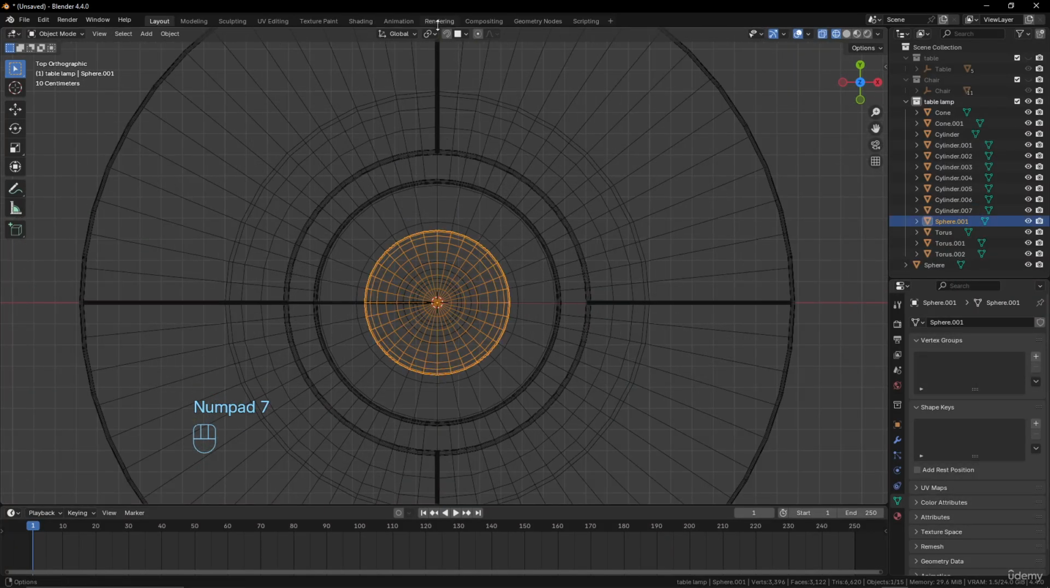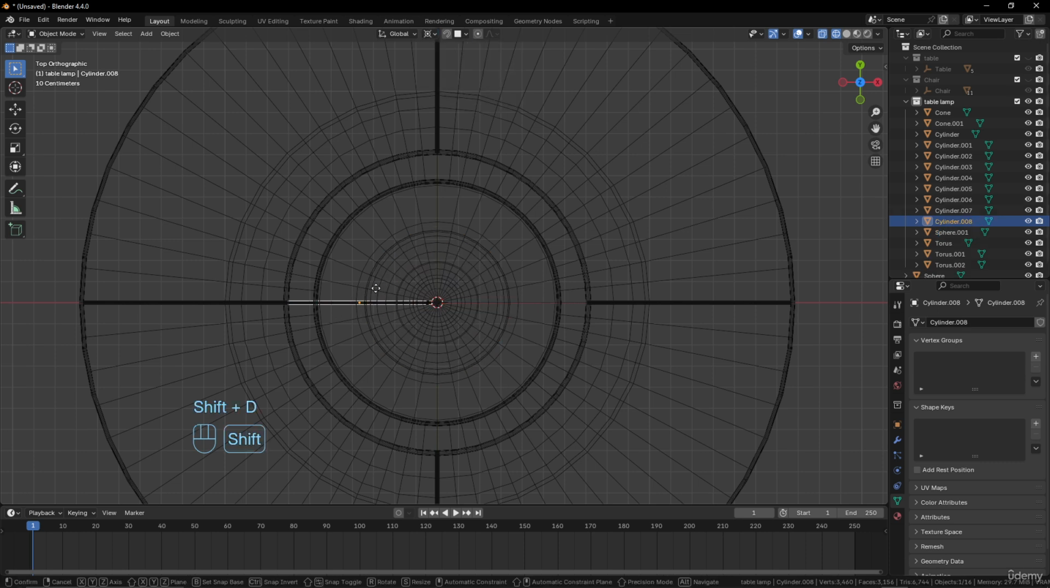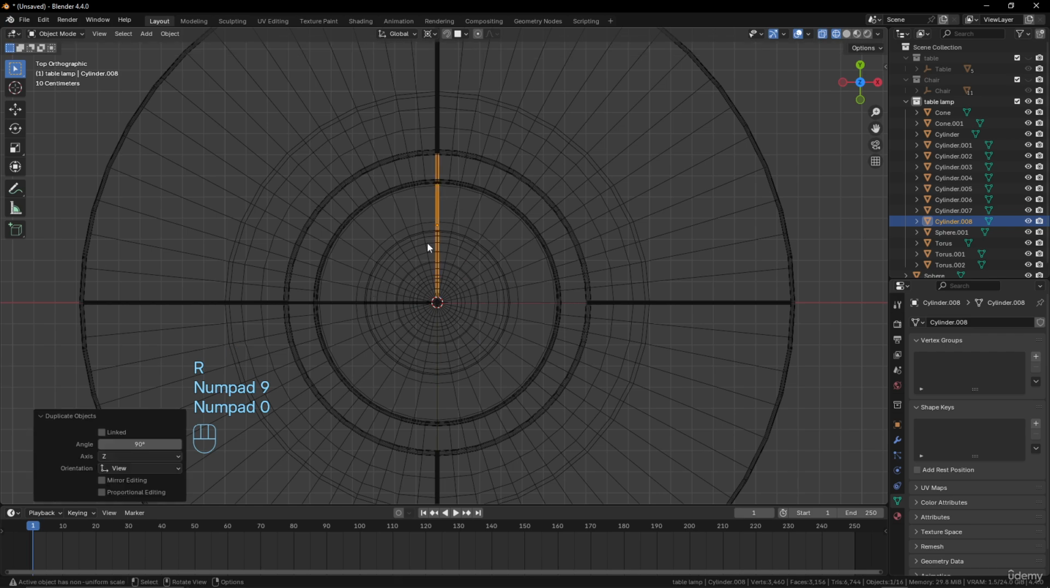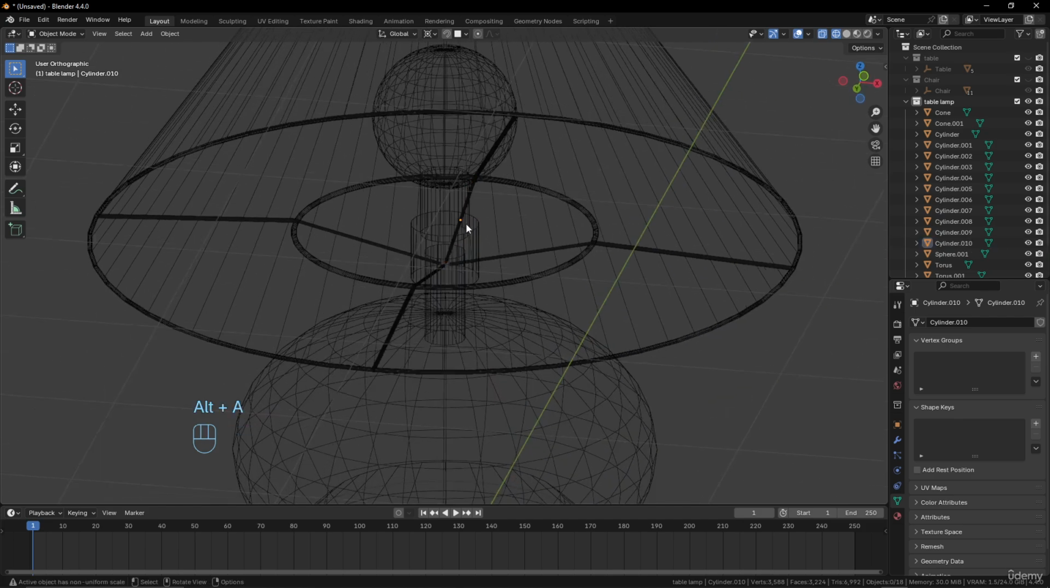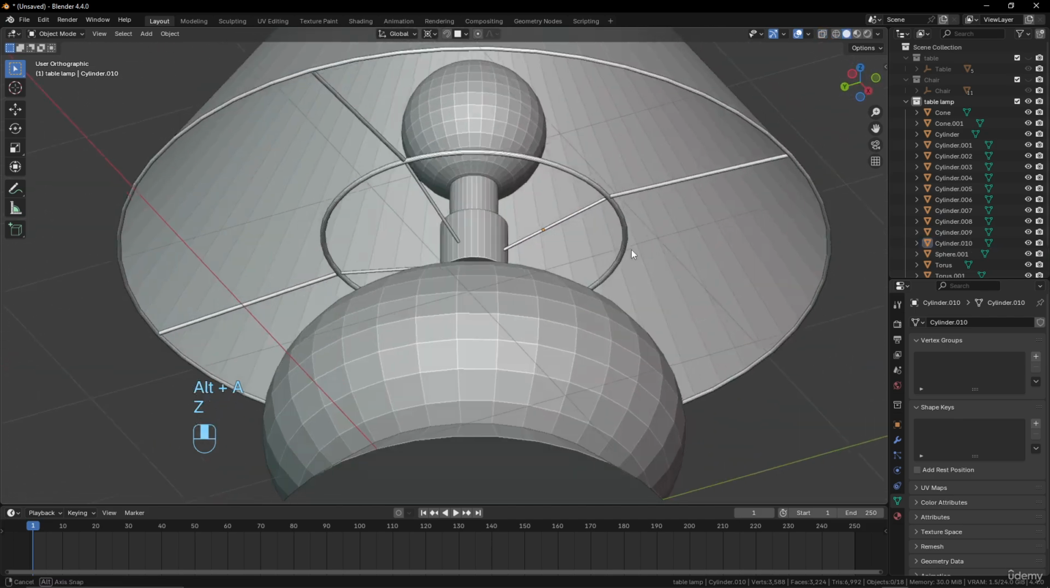So we will come back with the 3D cursor, Shift D, Alt R, 90 degrees. When you made an operation like that, you can use Shift R to repeat the operation, and it goes quickly like this. So now we have this kind of shape, okay?